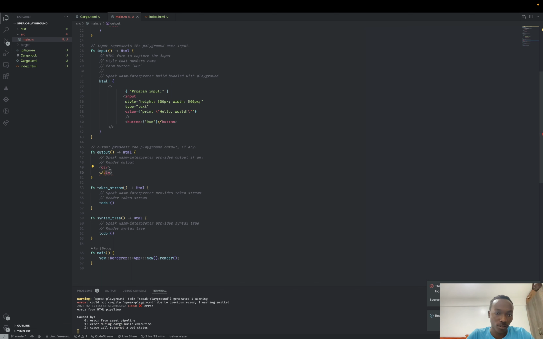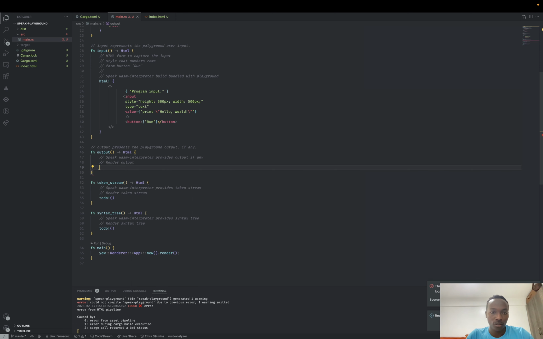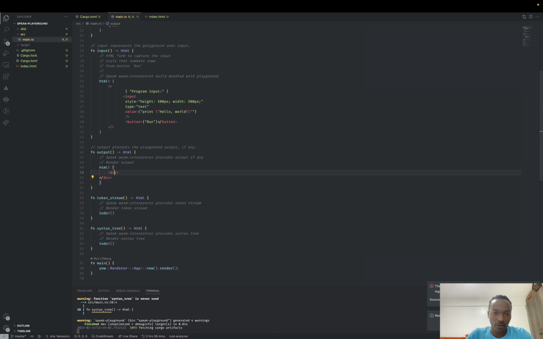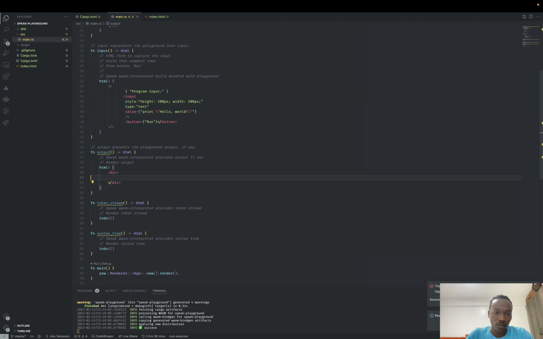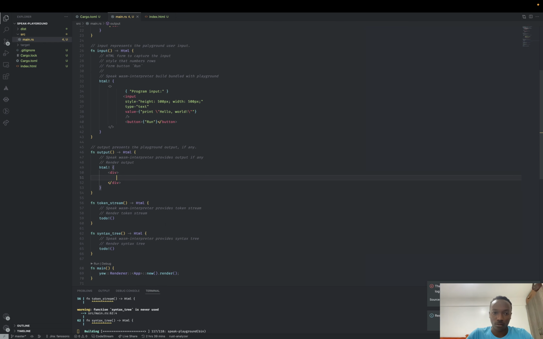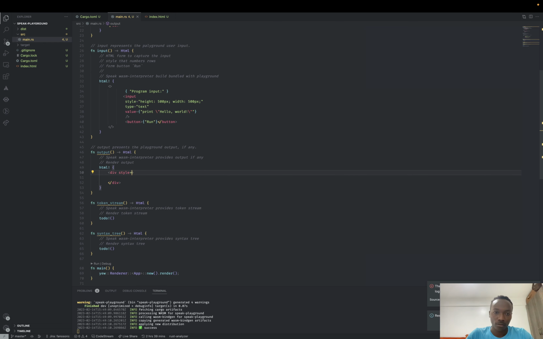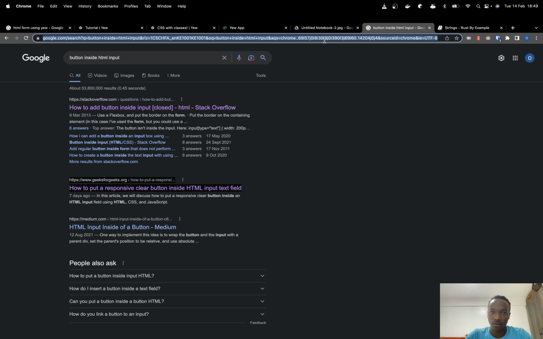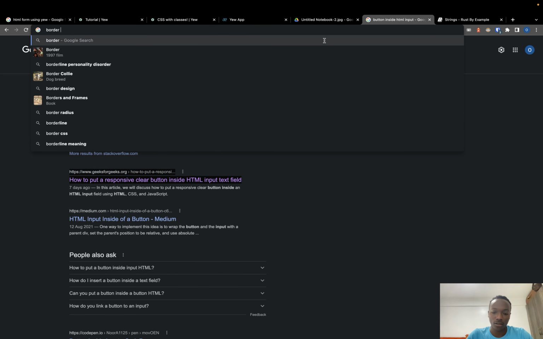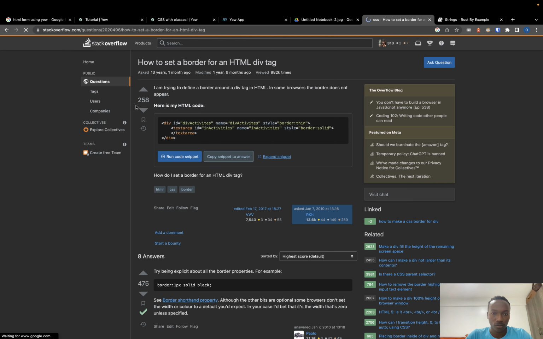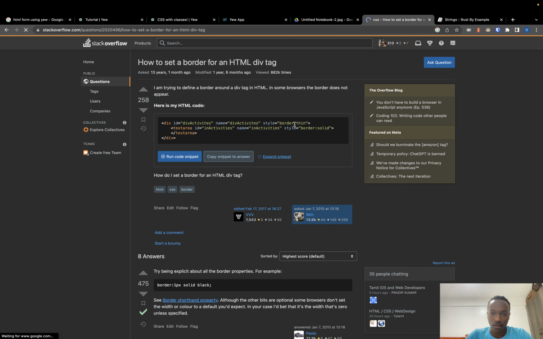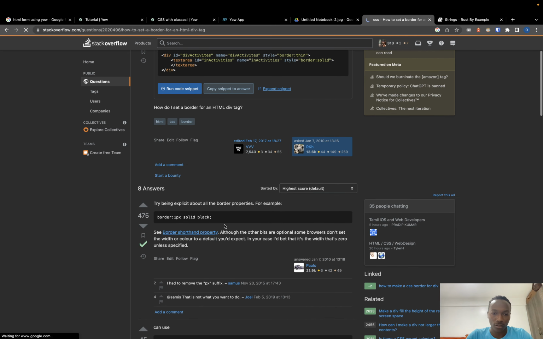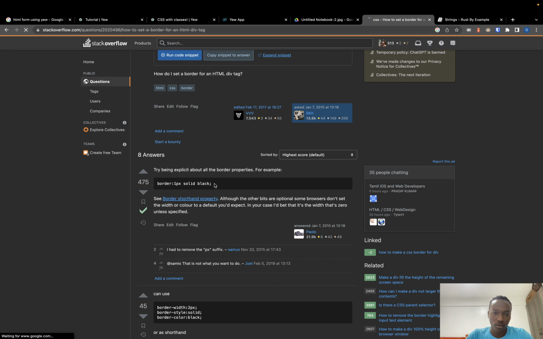It's under XHTML. Okay, sorry. It's a div. What else? Style. How do we border? Let's check border div HTML. Take div ID name style border. Let's try this. Okay, not that.